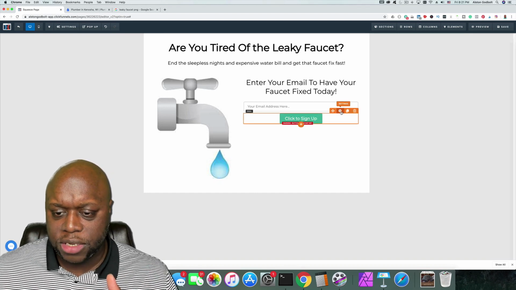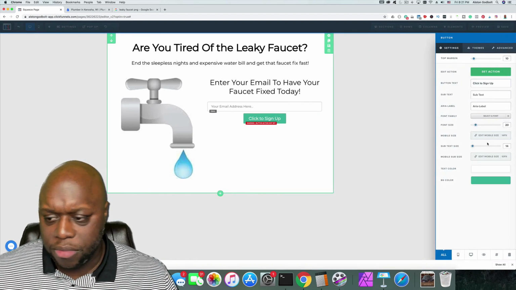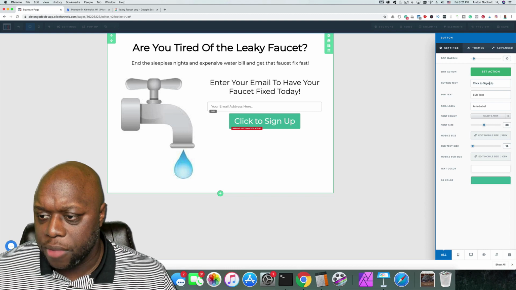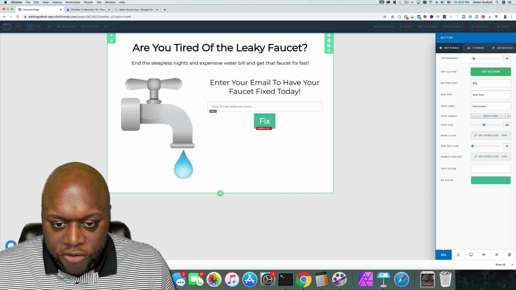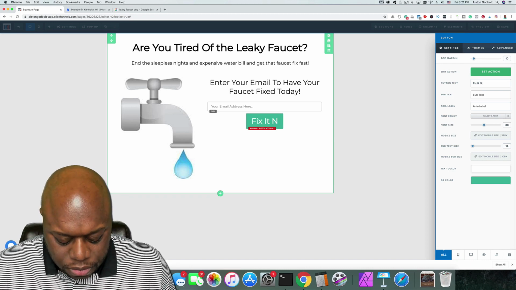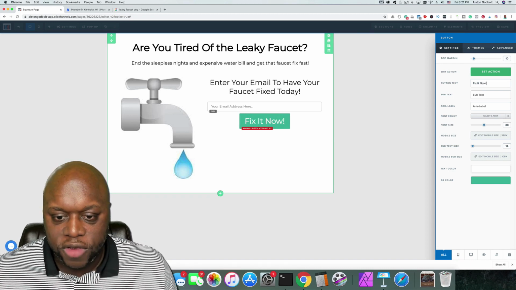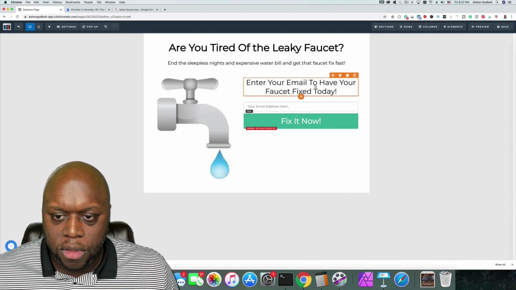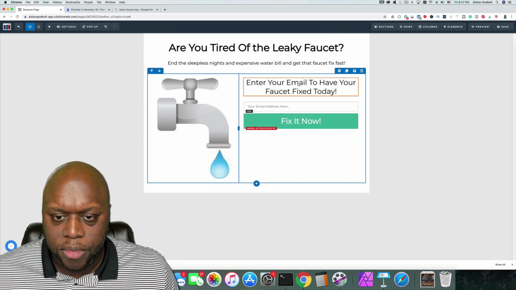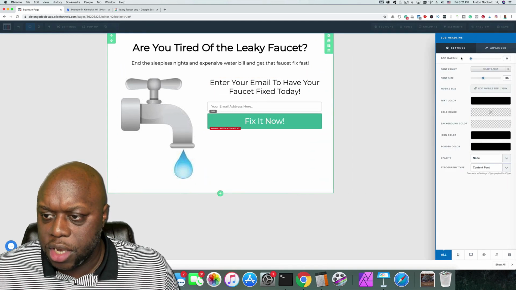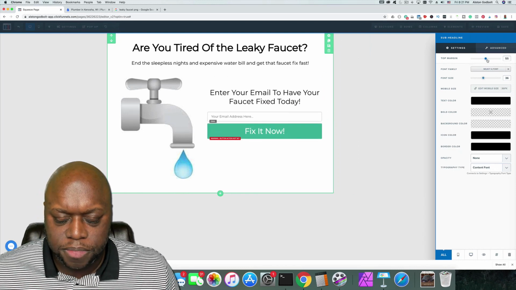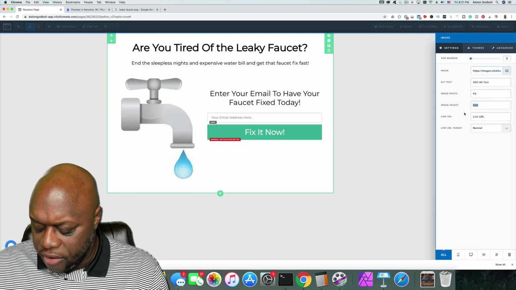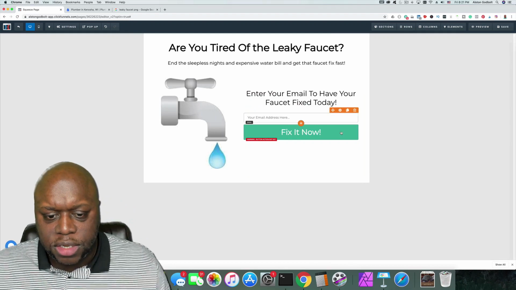So what we're going to do is go back into the widget. And all of this can be completely up to you as far as the text goes. I'm going to change this to fix my faucet. I'll just change it to fix it now. Fix it now. I'm going to make this full width. And let us adjust the height here so that it's a little centered. Or we could actually make this a little bit smaller as well. Right now it's at 500. Let's change this to 450. And that does not look too bad.